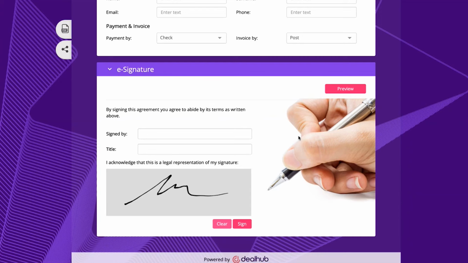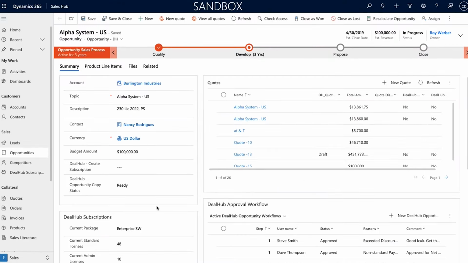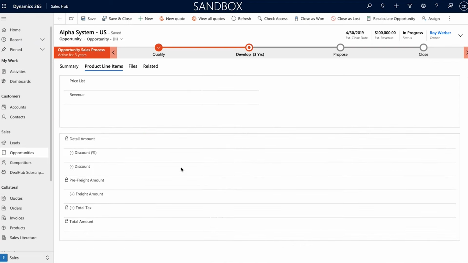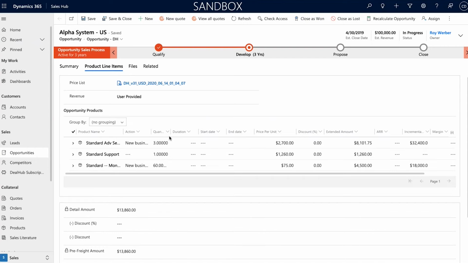So let me just conclude everything. I'm going to jump back to Dynamics and just talk about what is synced back over here into the opportunity. Obviously, every quote that we generate is going to have its unique quote over here with all the details that we talked about, all the different products that were generated. Let me go into the product lines. And we'll see all the different things that we quoted. So every line, all the different attributes that were generated, all that's going to be synced back.